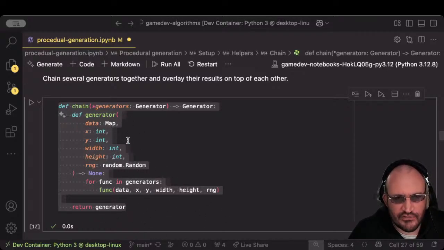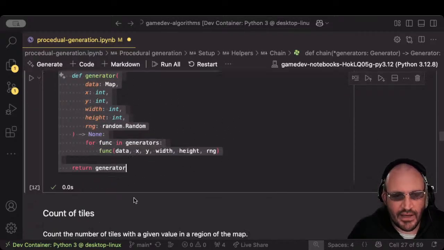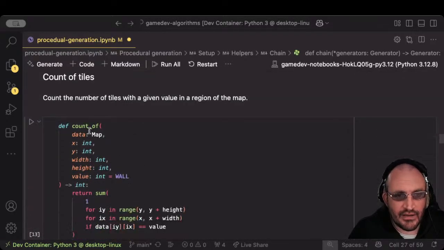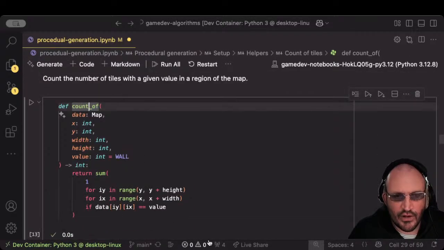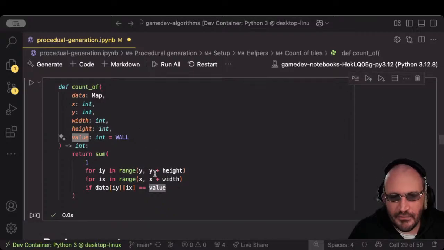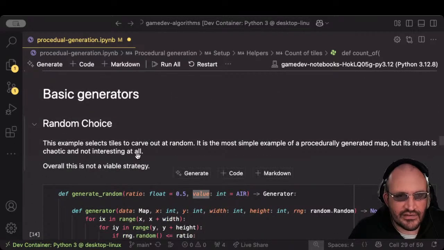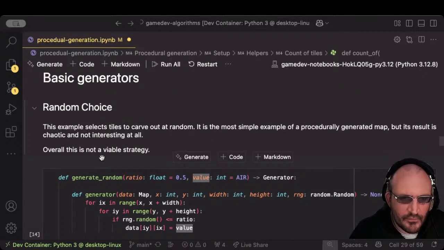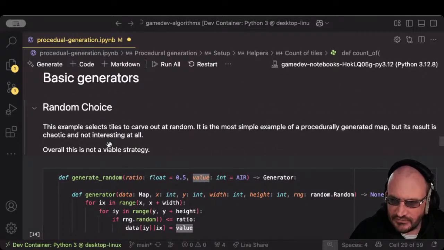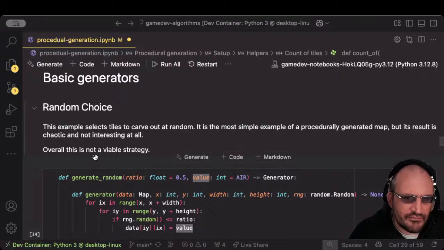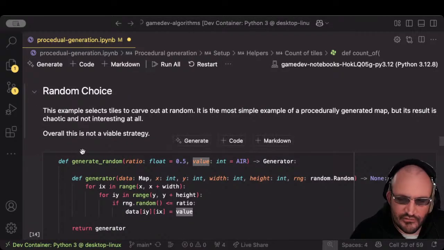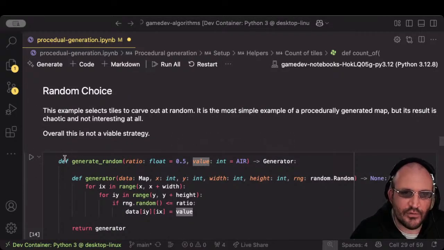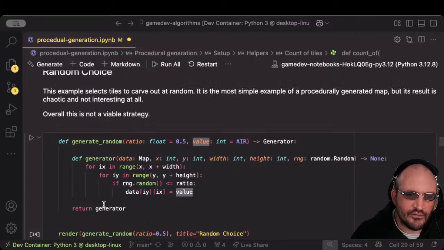So this creates a new generator that will basically run each generator in turn on our map. And then we have another method for finding the number of tiles that match a specific value within a region of the map. And yeah, so that's our basic helpers there. Not expecting anyone to fully grab that yet, but as we start to look at the individual generators, hopefully it will start to click.